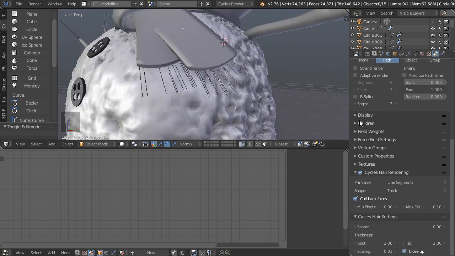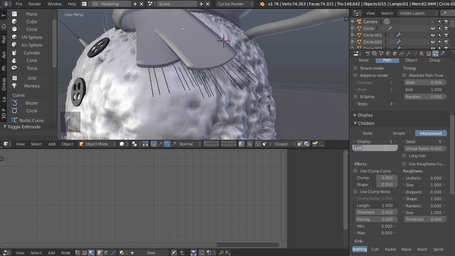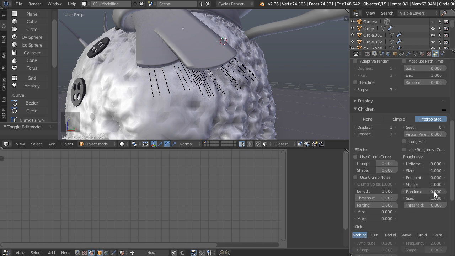So let's go into children and choose interpolated. However, we don't actually want there to be more of these strings, so let's just change this to be 1. So it's going to be the exact same number, but what this allows us to do is use some of these roughness and kink settings.